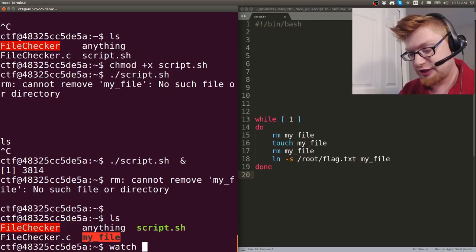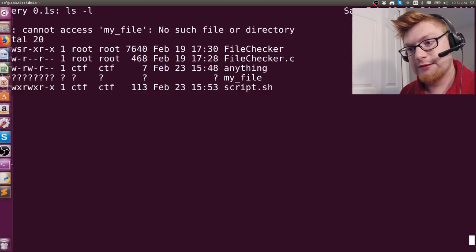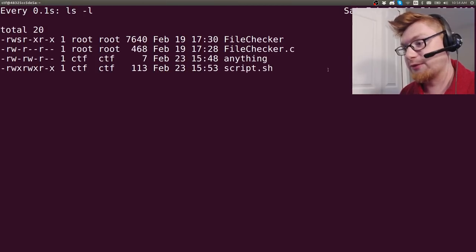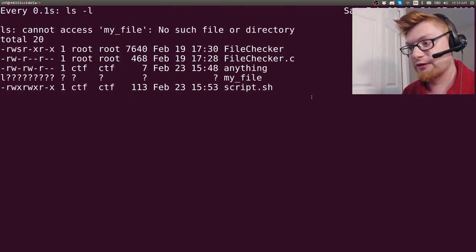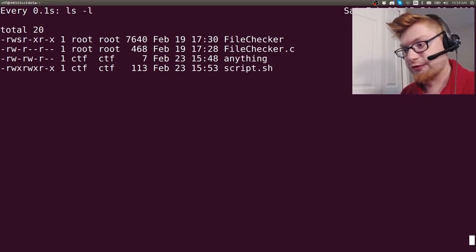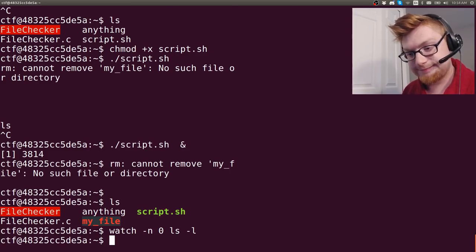Like if I watch -n0, maybe I can see this. ls -l. Yeah. You can see my file is going crazy. There it is. Every now and again, it's something that we own. Every now and again, it's redirected. Yep, you can see just barely what it redirects to, it symlinks to root.txt, root.flag.txt.